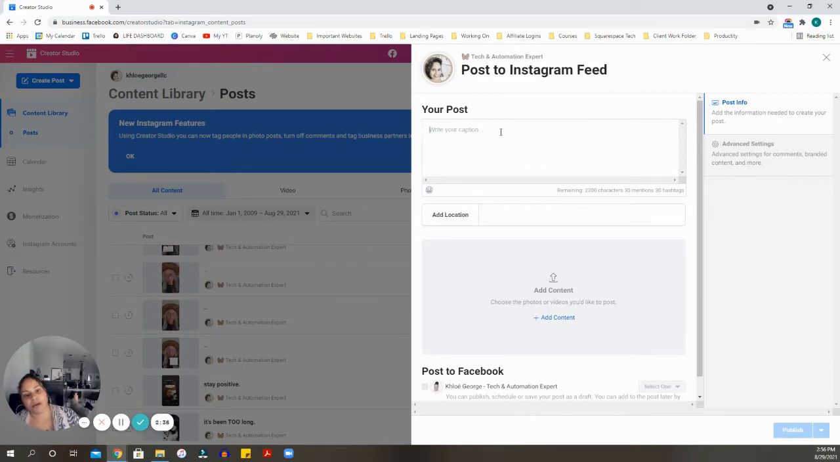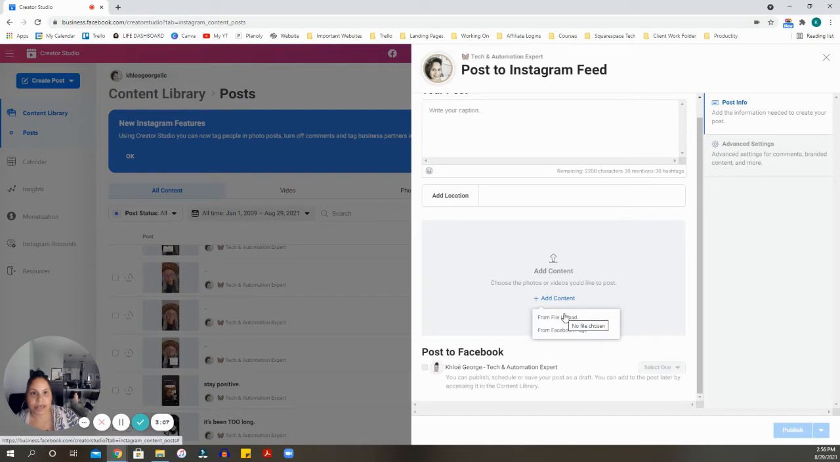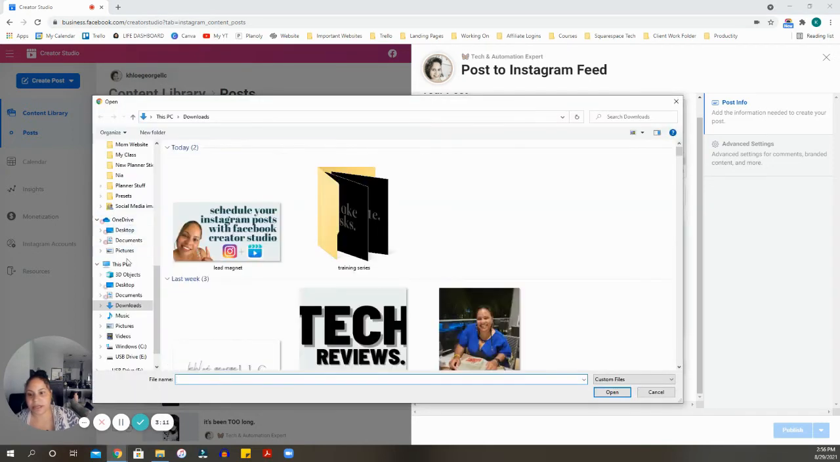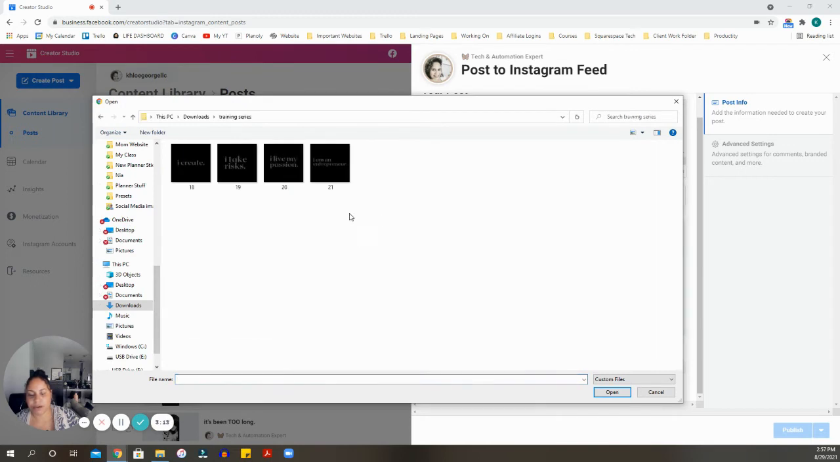Now, I will say that it works very well. However, the only caveat is that it doesn't give me a reminder, or not a reminder per se, because I can always do that in my own calendar, but it doesn't tell me that the post has posted, essentially. I just have to remember what time I scheduled it for and then go and see it. In order to get your content up here, you're going to hit Add Content. So you're going to go to File Upload, and then go wherever your content is.